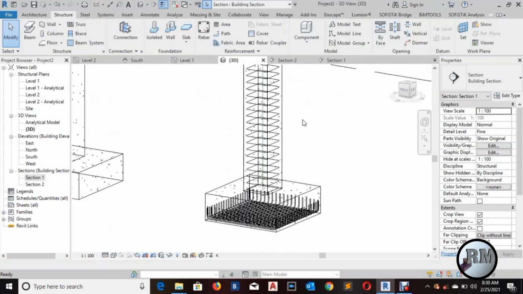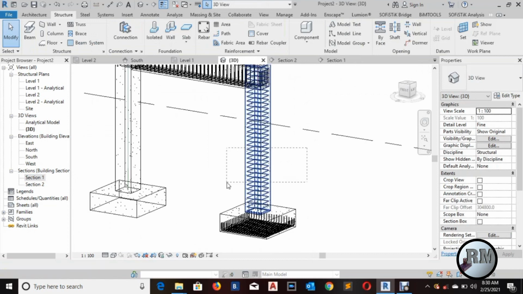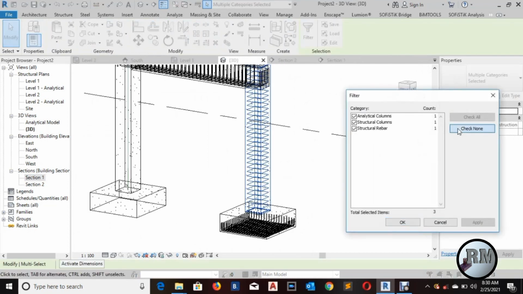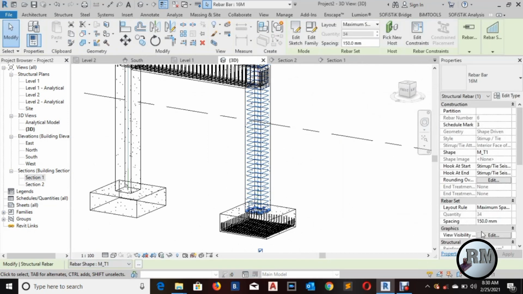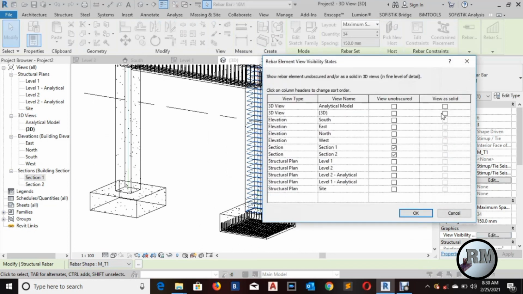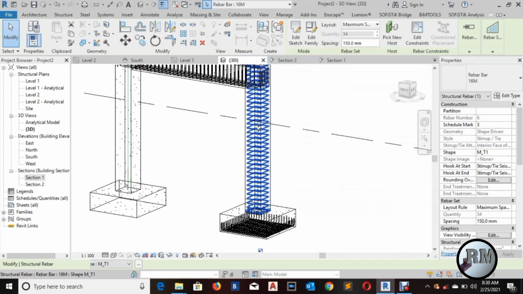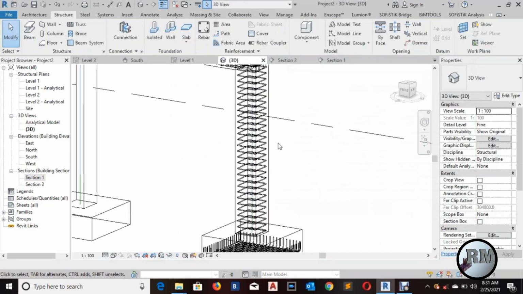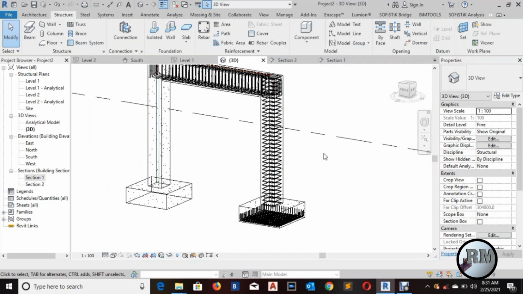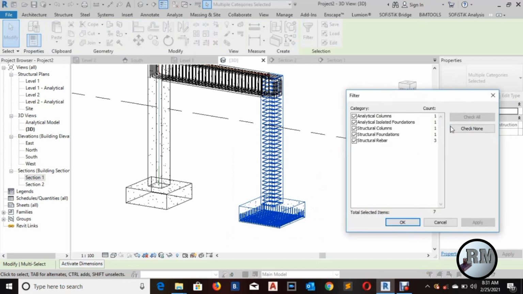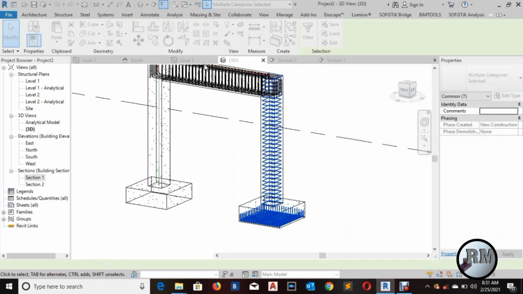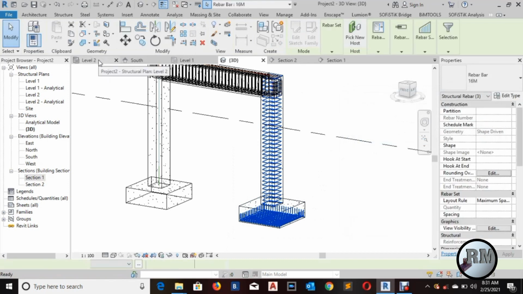Now you can just go to the 3D section and select this, go to filter, check none, check the structural rebar, apply, OK. Go to view visibility, then view as solid for the 3D, click OK, and this is what we have. Now you can just select the column along with the footing, go to filter, check none, check the structural rebar, apply, OK, and go to level 2.